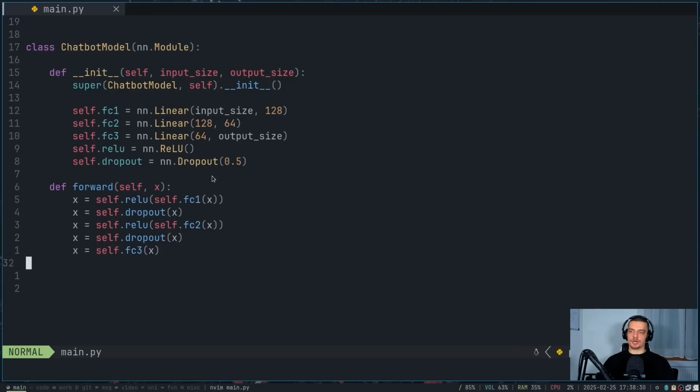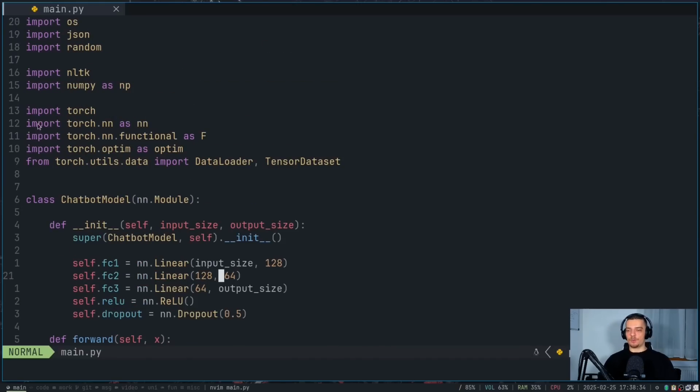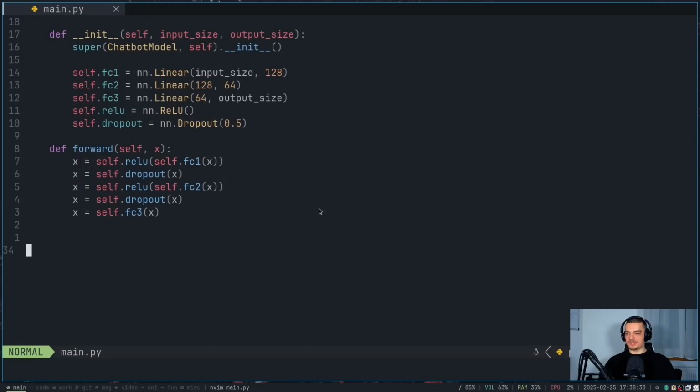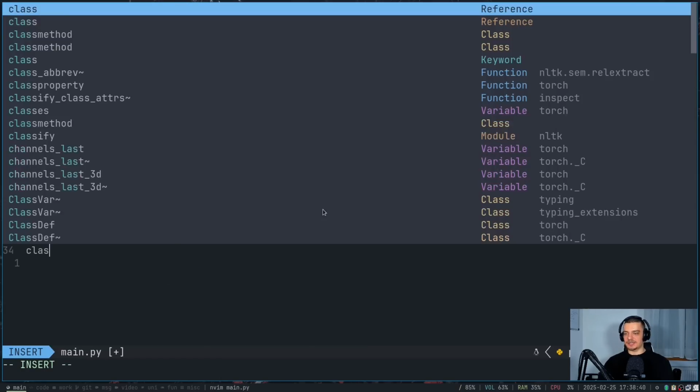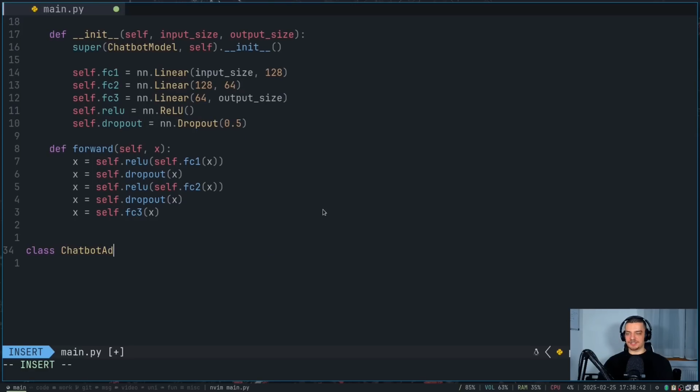model. This is just the architecture that we're going to use now, but we still haven't covered how we're actually going to take the text and represent it as a list of numbers. So this is what we're going to do in our second class, which is going to be the chatbot assistant. So the model is just a model and the assistant is going to use that model.